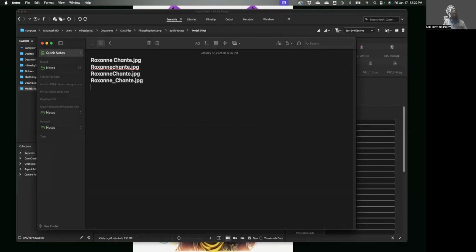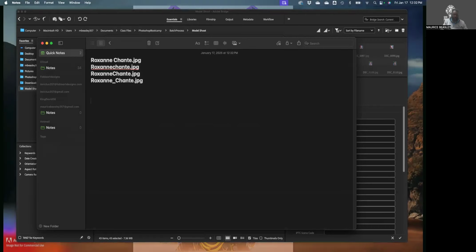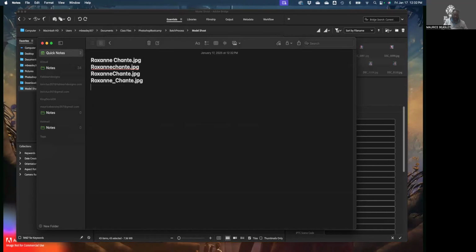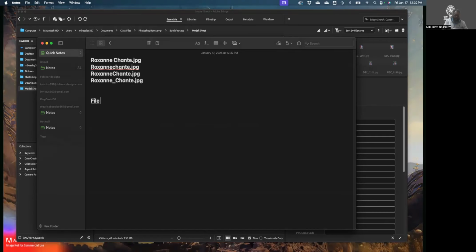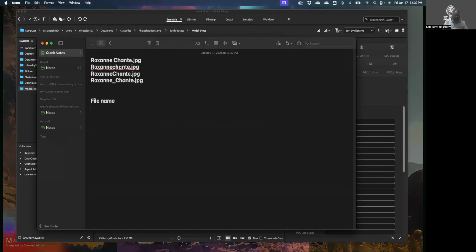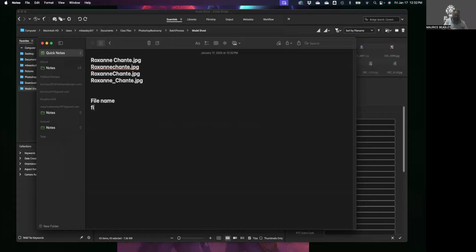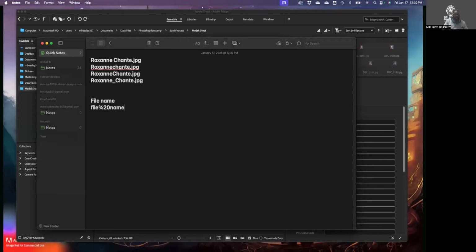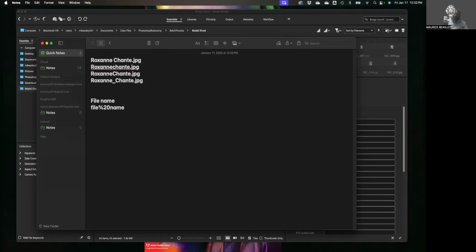So while you're typing a file, for instance, file, hit the space bar, and then name, what you're actually getting is file, the percent sign, a number 20, and then name. That's actually what's showing up as far as the code, as far as the computer is concerned. That percent 20 right there. Now, what the hell is that?